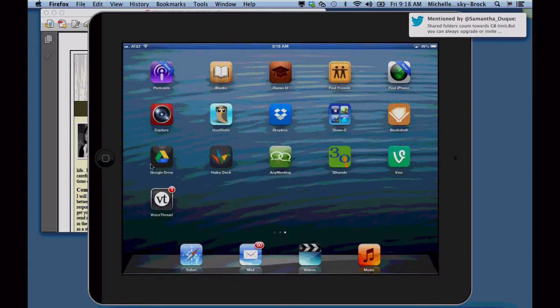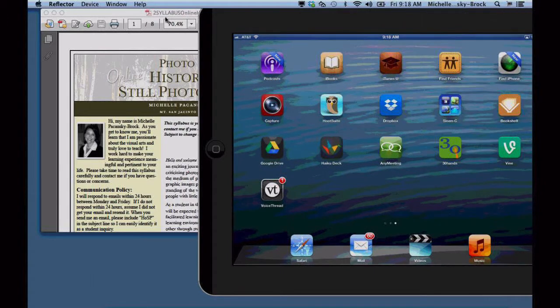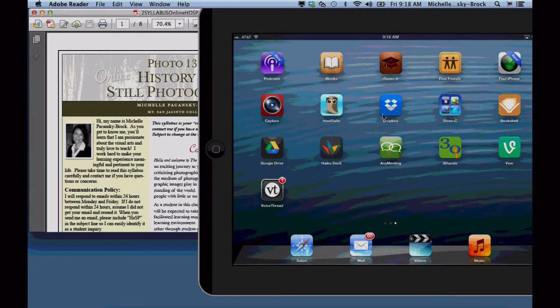So let me tell you what I'm doing right here now. I have my whole screen shared, so you're going to see my laptop screen, and then I'm also using a really cool app called Reflector that allows me to actually share the iPad that I have in my hand. So we're getting a little fancy here. And what you can see on my iPad is the Dropbox app. So I'm going to click once on the app and open it.